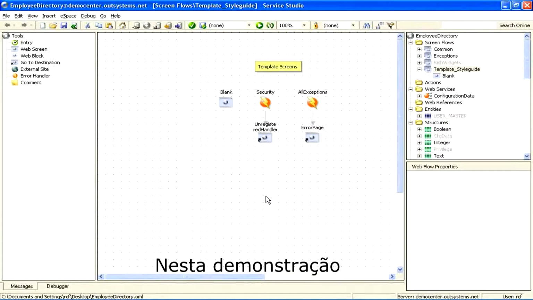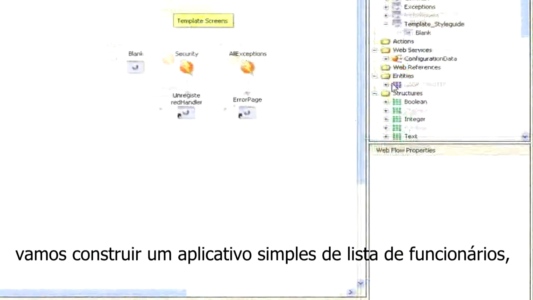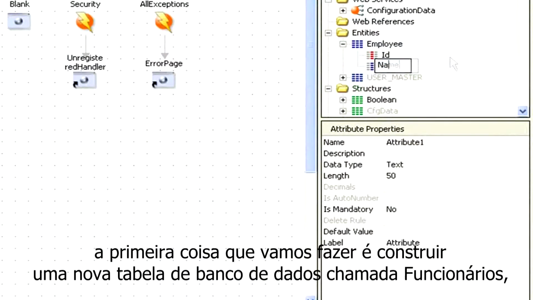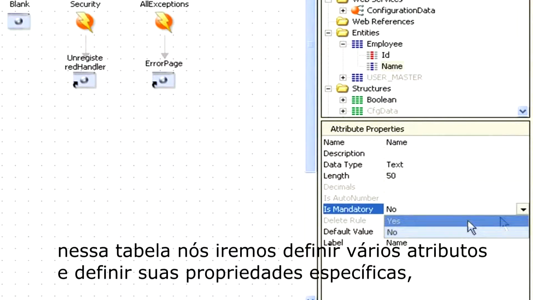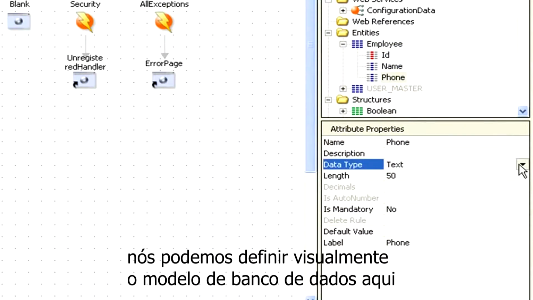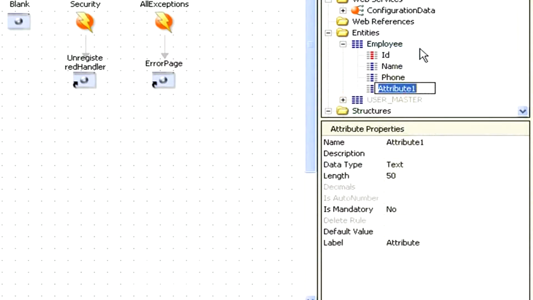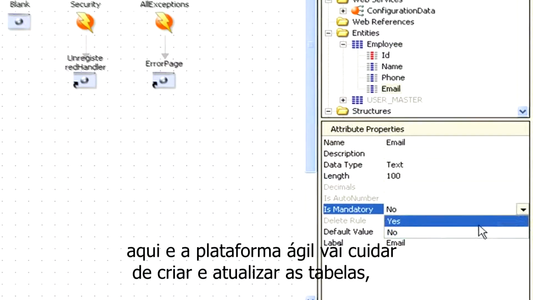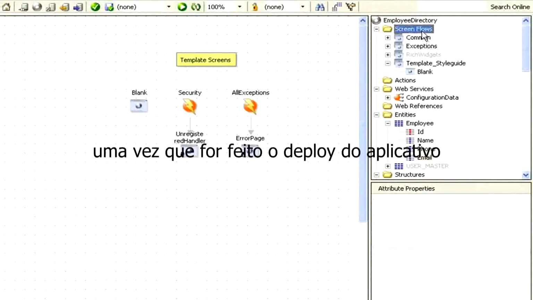In this demonstration, we will build a simple employee directory application. The first thing we will do is build a new database table named Employee. In the table, we will define several attributes and define their specific properties. We can define the database model here visually, and the Agile platform will take care of creating and updating the physical tables once we deploy the application.